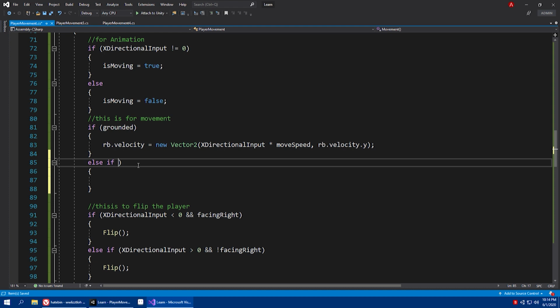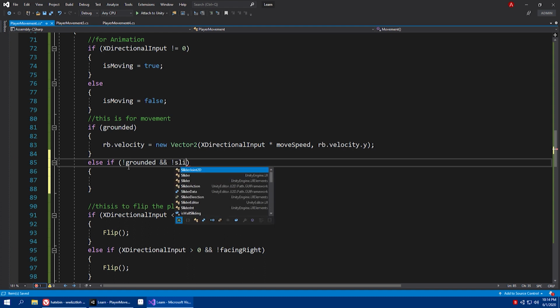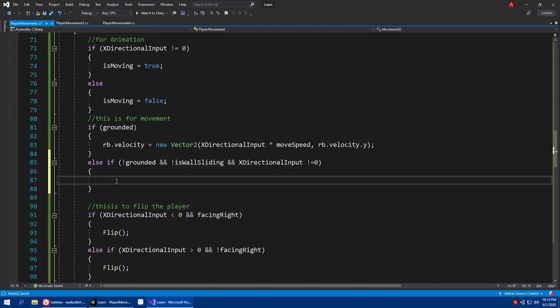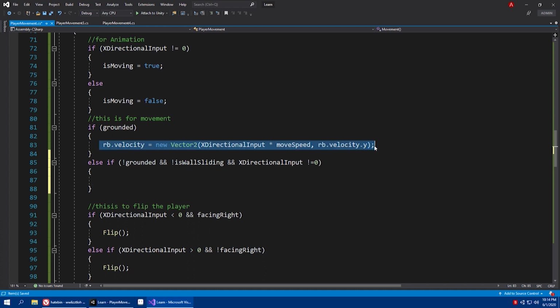Else if we are in the air. So when we're on the ground, we move. Now when we're in the air, that means we are not grounded and we are not touching or sliding on the wall. So we are not sliding. So if we're in the air and we are not sliding, as well as we are trying to move, that means our x directional input is not equal to 0, right? So when we're not grounded and we're not wall sliding, that means we're in the air, probably jumping, and we try to move our player, then we'll move our player, but we'll not add velocity, we'll add force.